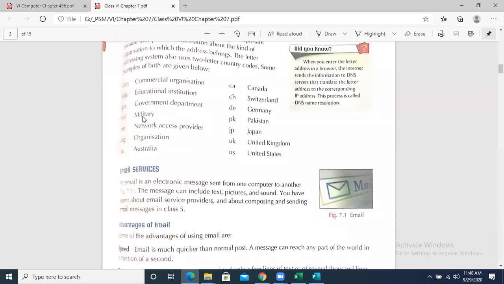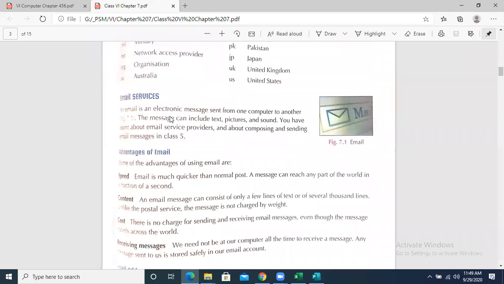What are the extensions for different countries? .pk for Pakistan, .jp for Japan, .om for Oman. For different organizations, for a commercial organization, the websites will have .com, .edu for educational websites, .gov for government websites, .mil for military websites. These all are the things that you need to go through.